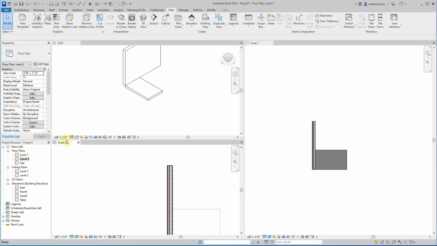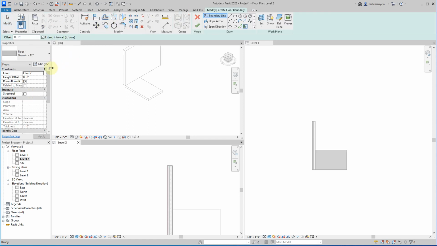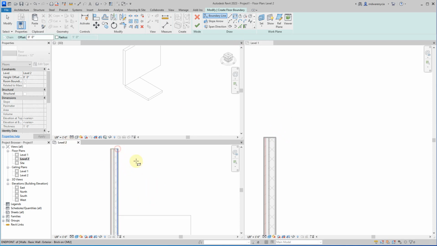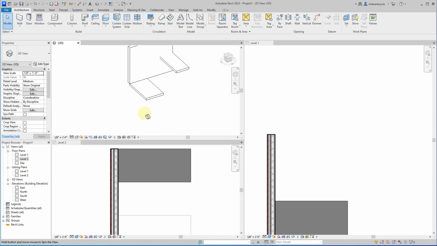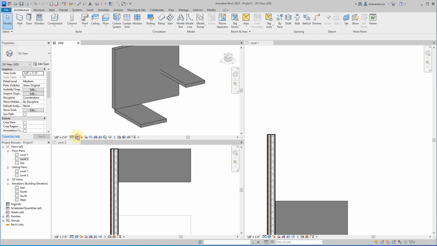Level 2, floor 2. I'm just going to use a generic one on this one; it doesn't particularly matter. Okay, so 2 floors at different heights. Let me turn this one up too.